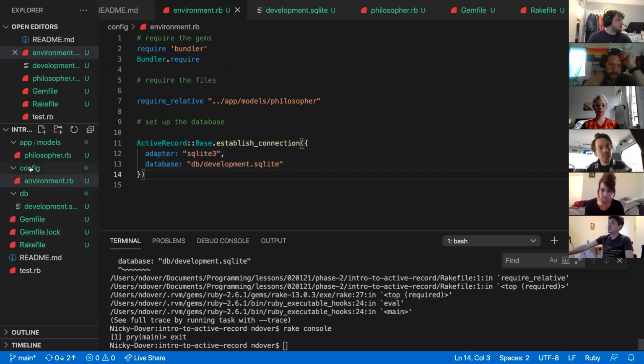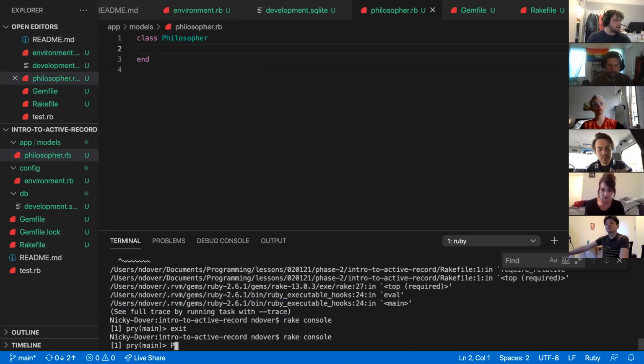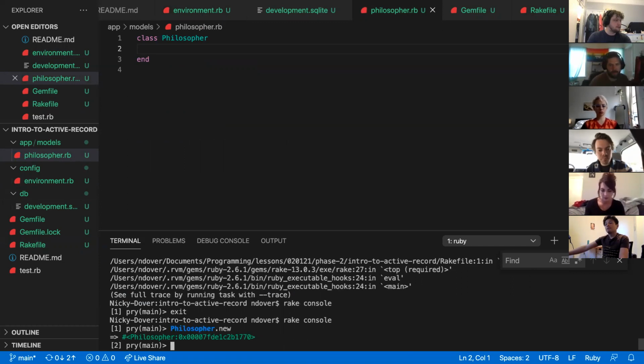So here we now have this philosopher class. If we call rake console, it does load, right? Philosopher.new exists, right? But it's not currently using Active Record. I'm going to tell it to. I'm going to say, hey, inherit from ActiveRecord::Base. Cool.